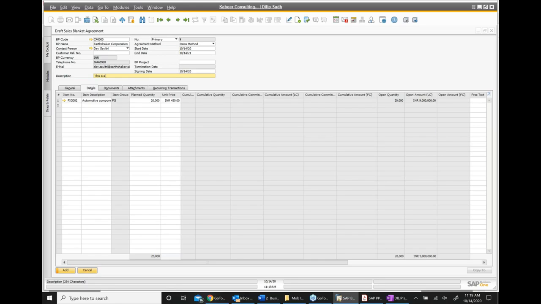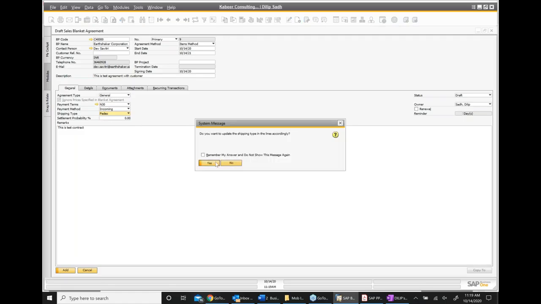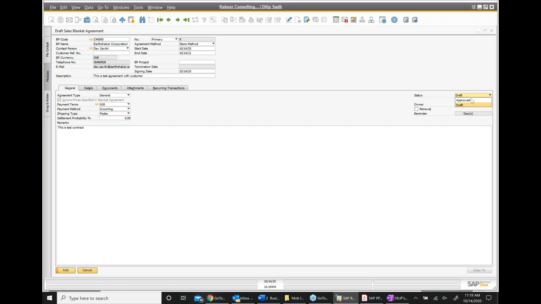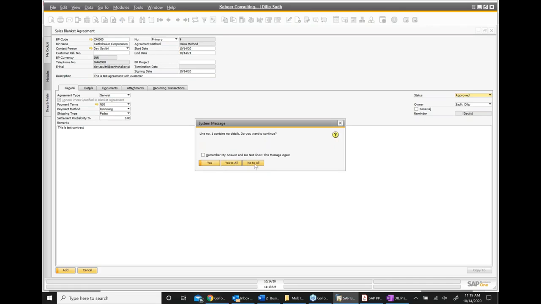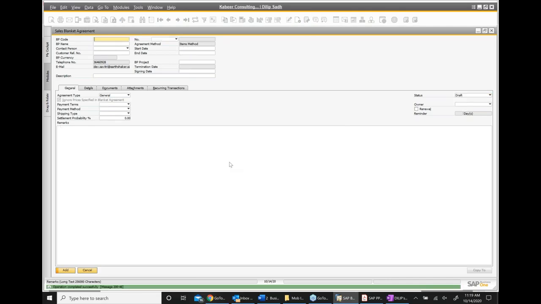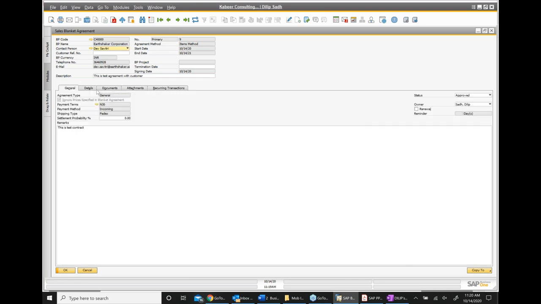This is a test agreement with the customer. What kind of shipping type do you have? You're going to ship the material by FedEx. Okay. You can approve it. Yes, this agreement is approved. So this is the agreement which we did.